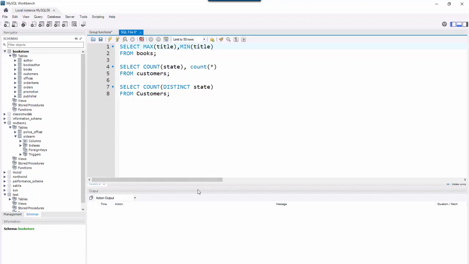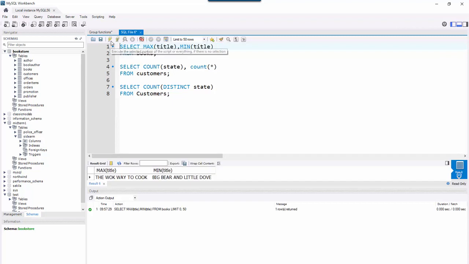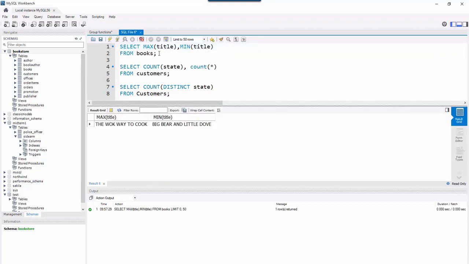I mentioned that it's one of the few functions that can be used on multiple data types, and I specifically mentioned numeric data types and date data types. What I didn't mention is it can also be used on character data types. So if I grab the MAX and the MIN title from books, it's basically going to be looking at the alphabet, where the minimum value is the letter A.